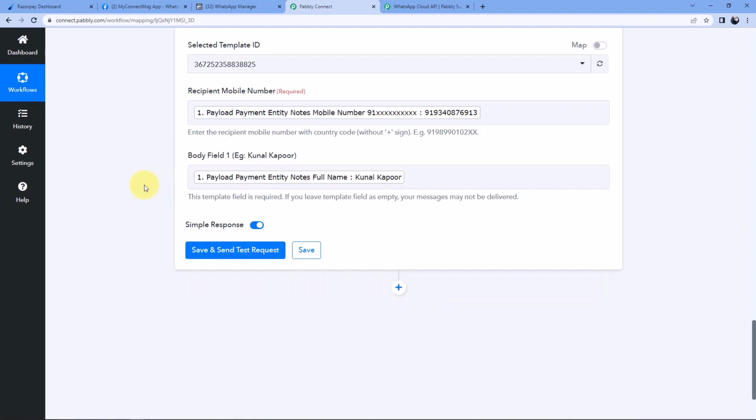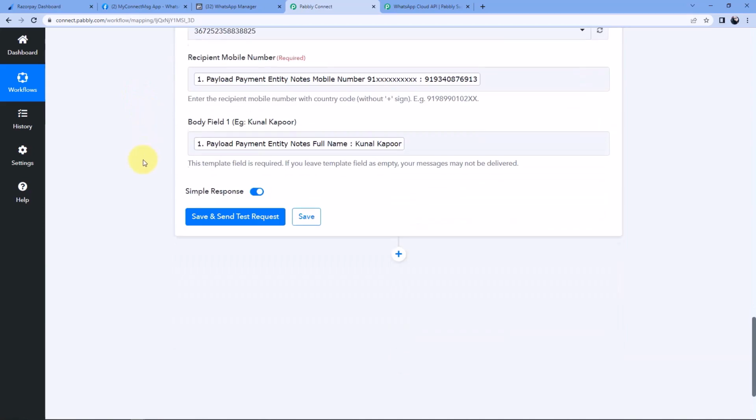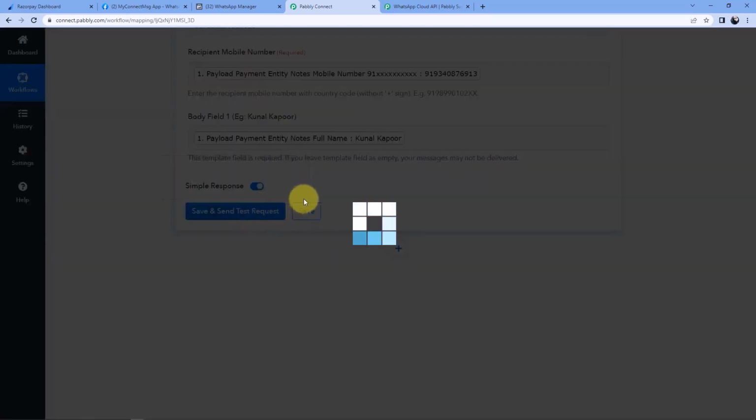So in this way, for every new abandoned payment, the response of every failed payment will be captured inside Pabbly Connect, and then we will check whether this payment is cancelled by the user or not. If yes, we will map the phone number which they have entered in the payment page over here, and the name of the customer will come over here in the WhatsApp message. After mapping all these details, just click on Save and Send Test Request.